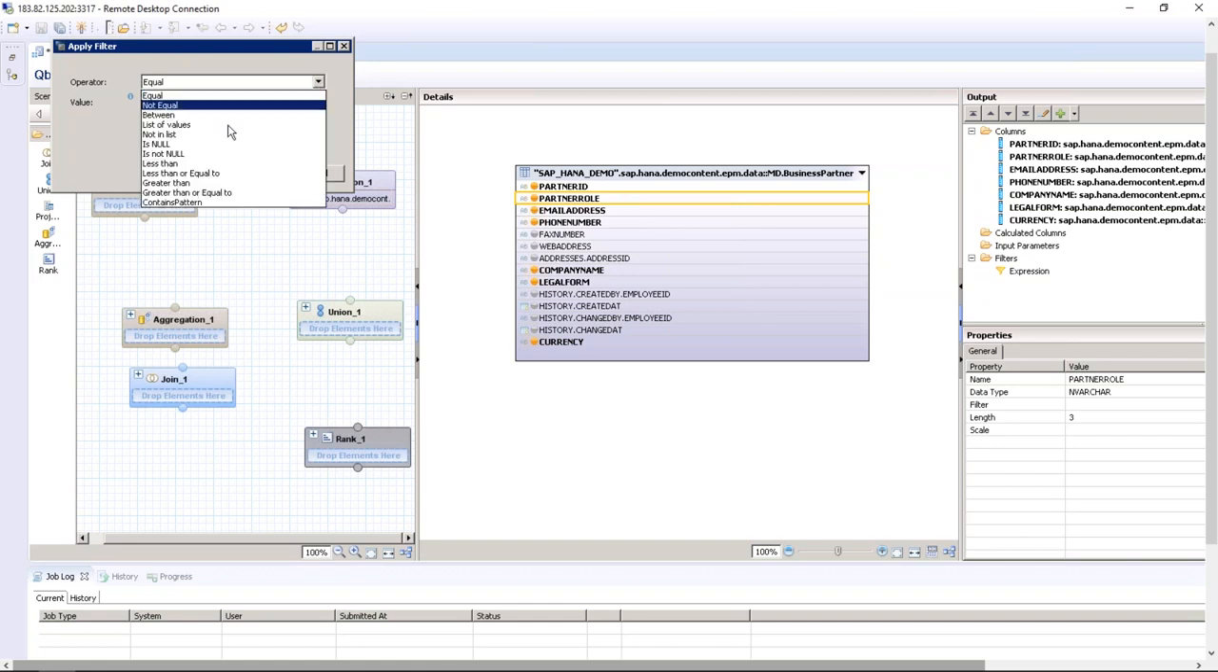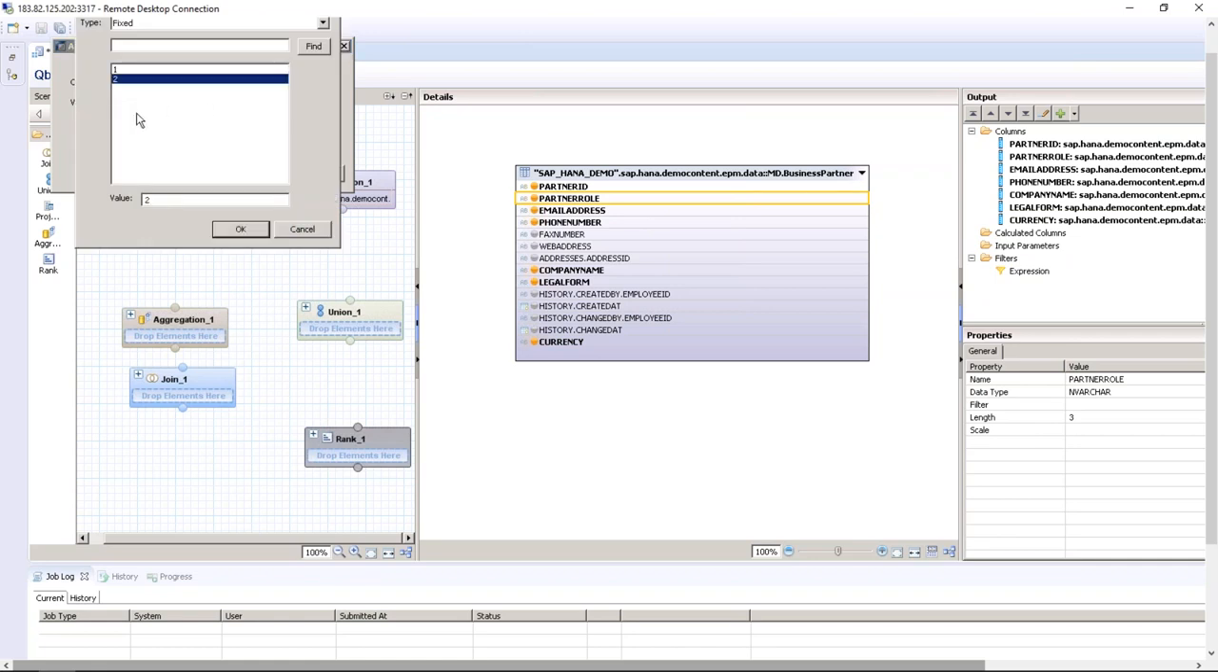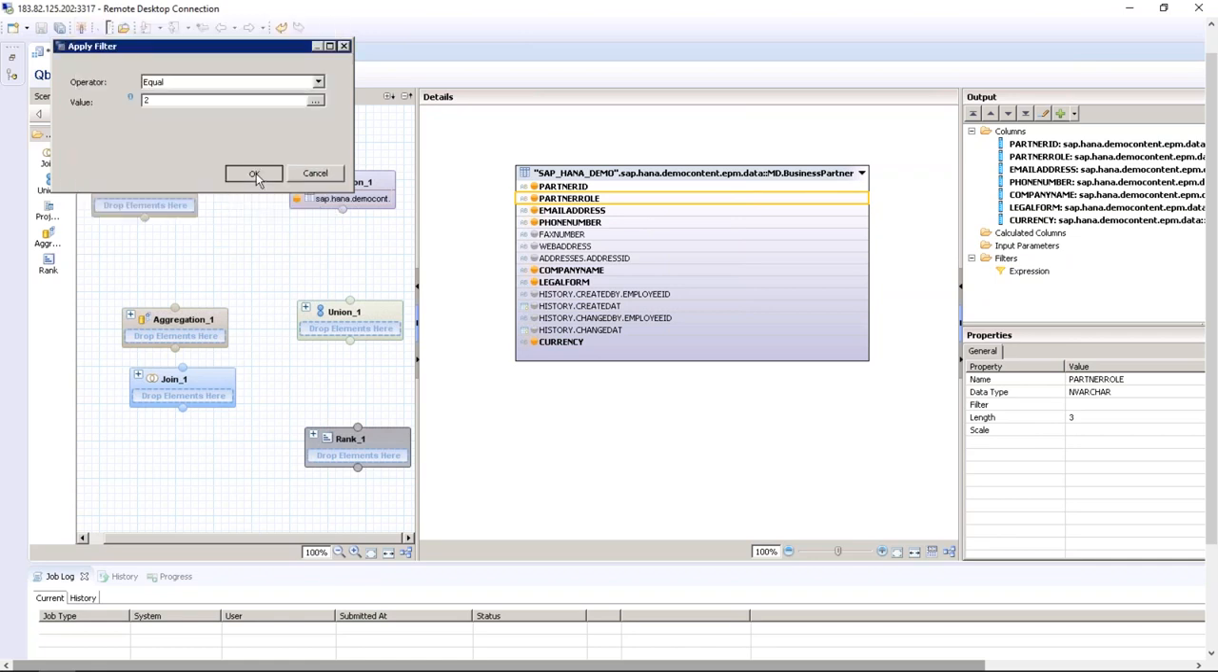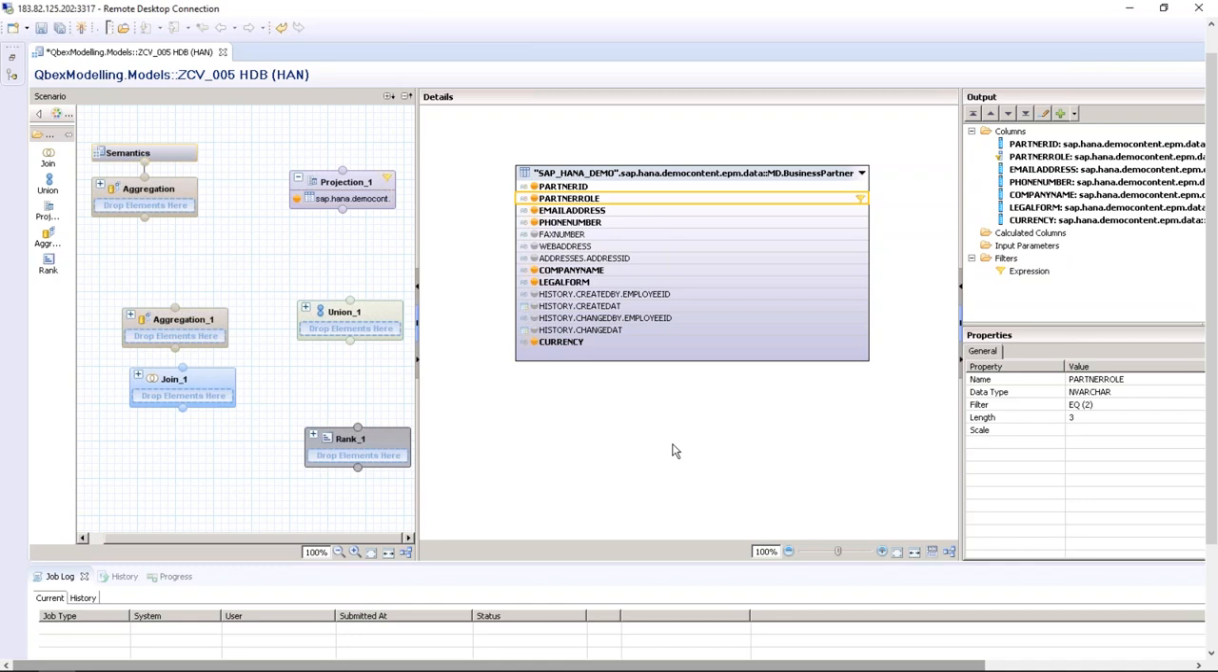Operator, whether it could be equal to, not equal to, between, list of values, contains, anything. Okay, equal to, which value? Now let's say I want to say 2. So now with this projection, instead of saying select star, I said select partner ID, partner role, email address, phone number, company name, legal form, currency from this table where partner ID is 2. So second point, with the projection we can also apply filtering of data.